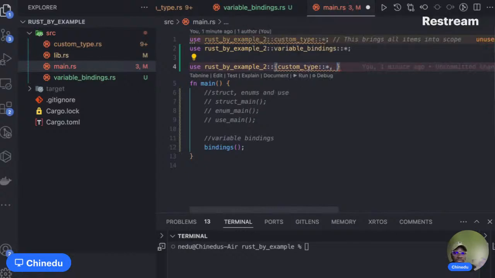Then I can also do the same thing for variable bindings. I can do that in one line, right? It's still the same thing. This is the same thing as this, right? So at the end of the day, it brings everything into scope. So this would still work.